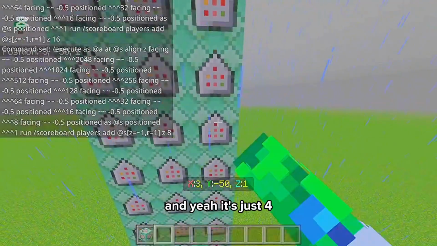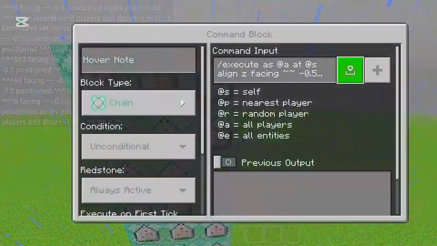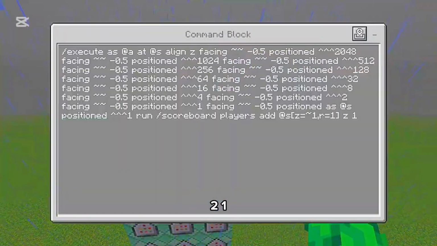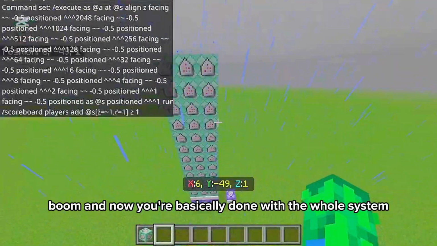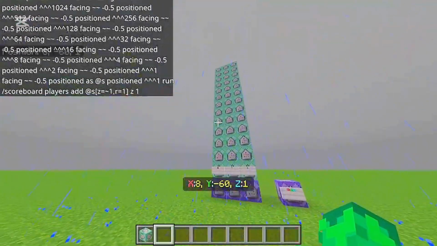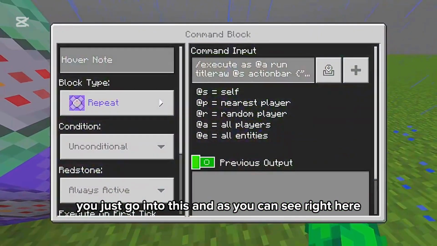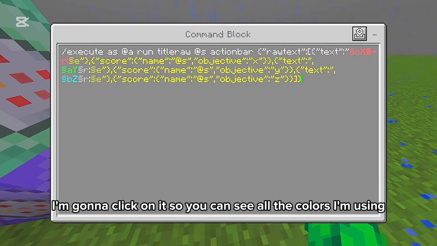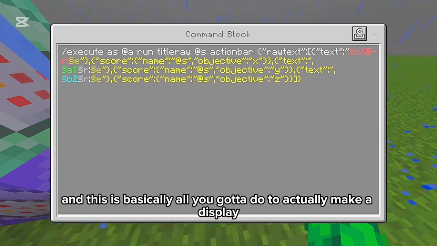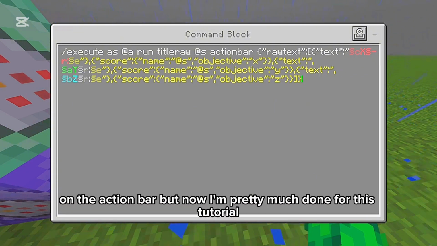And yeah, it's just 4, 2, 1, boom, and now you're basically done with the whole system. And if you want the display, as you can see I have on my screen right now, you can just go into this, and I'm going to click on it so you can see all the colors I'm using. And this is basically all you got to do to actually make a display on the action bar.